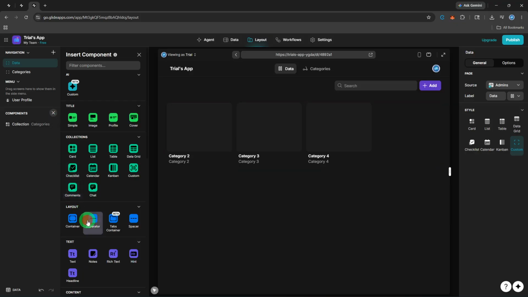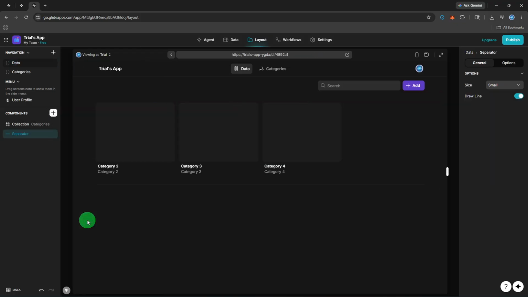In Glide, the separator component is your divider. It creates a visual break between groups of content, perfect for distinguishing sections like headers, lists, and forms. Adding separators strategically helps guide your user's eyes and improves the overall readability of your screen.